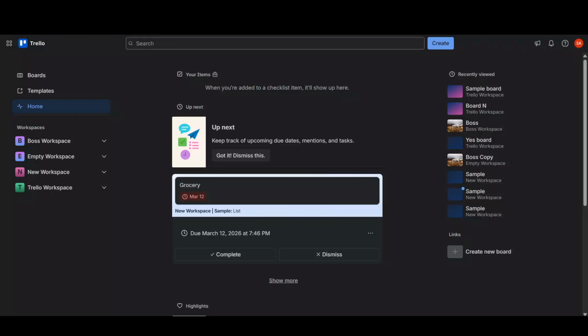In today's video, I'm going to teach you how to recover a deleted board in Trello. We'll start right from the Trello homepage. Make sure you're signed in, then navigate to Trello.com. From the top navigation, open Boards.